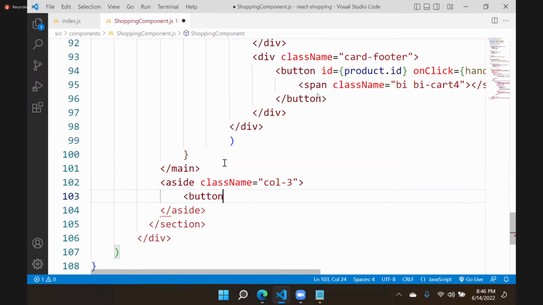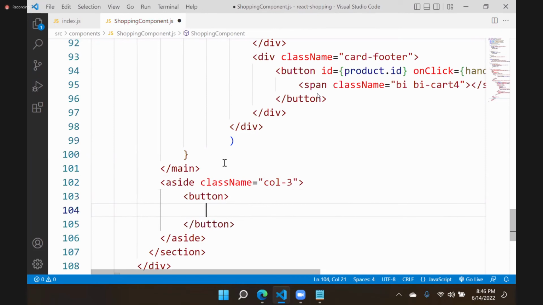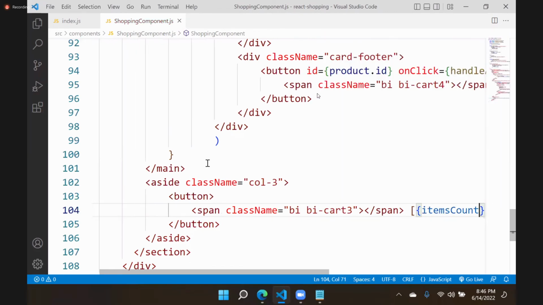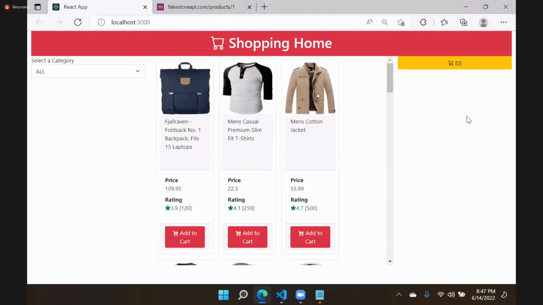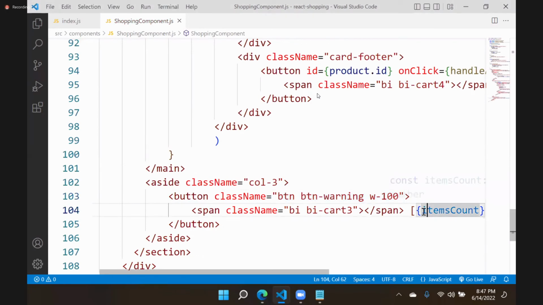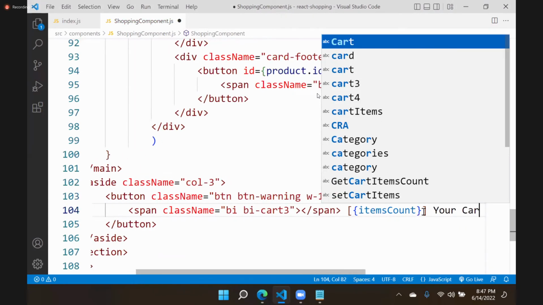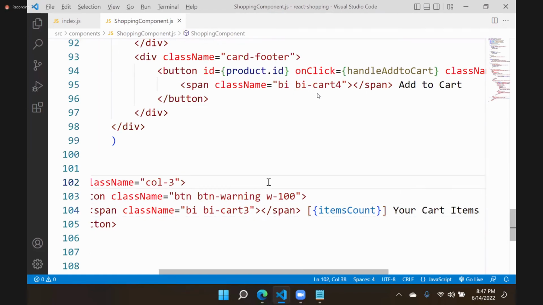And here I will put the class name as col-3. And here we will put a button, and this button has a span. In that we have class name bi bi-cart, and here we have how many items in the square brace. We will put items count here, and the class name btn btn-warning, something like this, w-100. Actually, on the right side, now you will get these items. So here I will put the text your cart items. That means this is how we need to define.